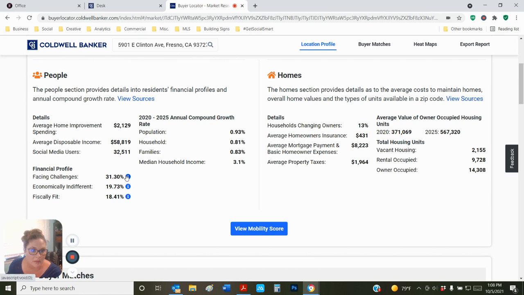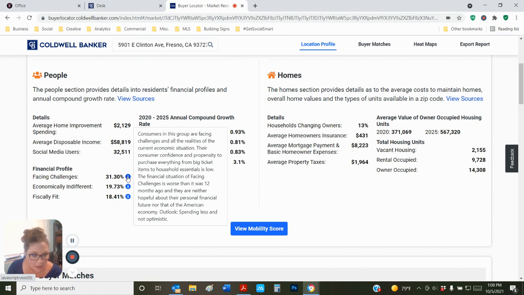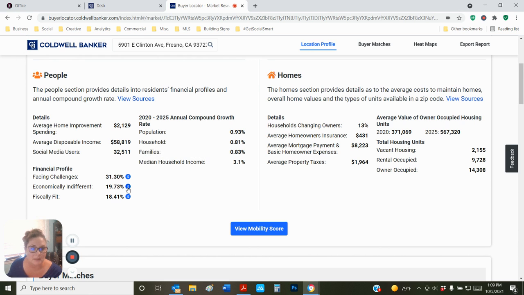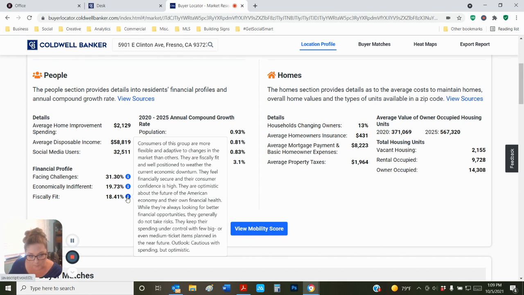Anything that has this little eye with a little blue circle on it will give you a little bit more information so you can describe what that is. The facing challenges under the financial profile means consumers in this age group are facing challenges and all the realities of the current economic situation, spending less and not optimistic. So it'll give you a little bit more information about that particular person that's living in that neighborhood. The only problem is these little info buttons don't show when you print out the report. So it's better if you know what they mean ahead of time in case somebody asks about it.